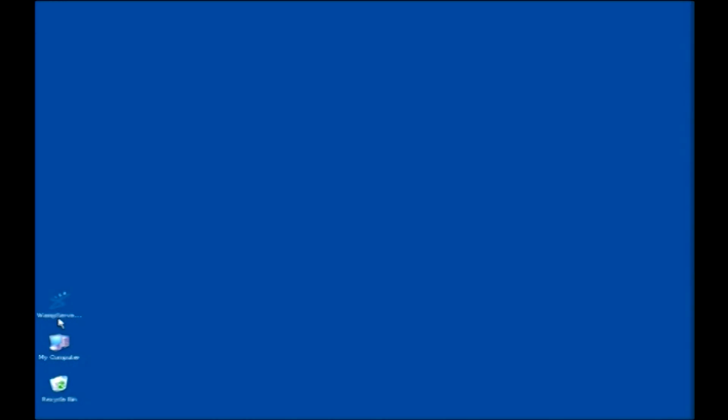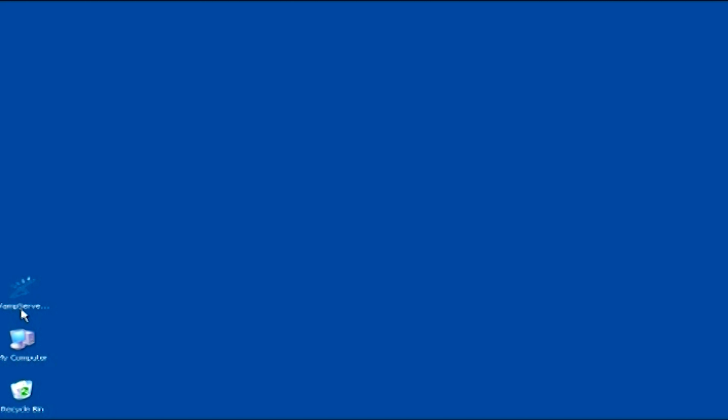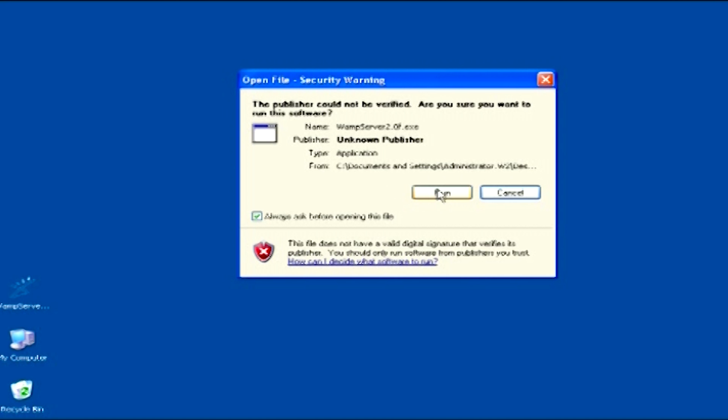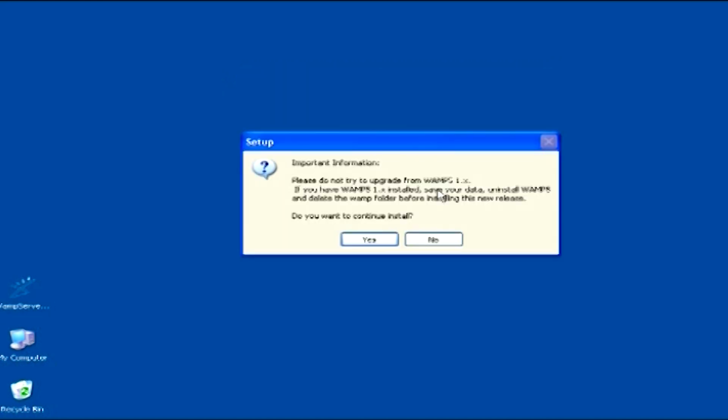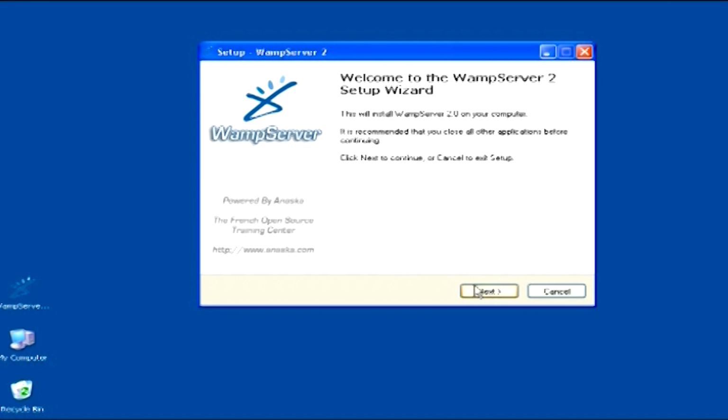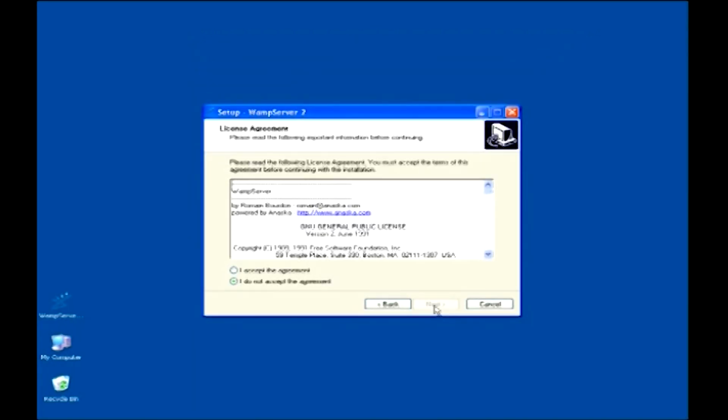Now you can see the WAMP server icon in the desktop like this. Just double-click it to install. As soon as you click the WAMP server icon, you could see Open File, Security Warning dialog box. Click the Run button to start the installation. It checks the existing installations and gives you the message. This is the Important Information dialog box. It holds the same warning message which we came across in the download page. So, select Yes to continue the installation process and then click Next.